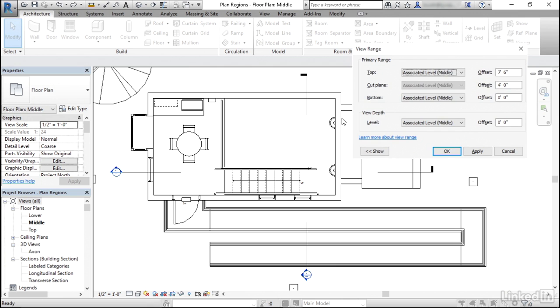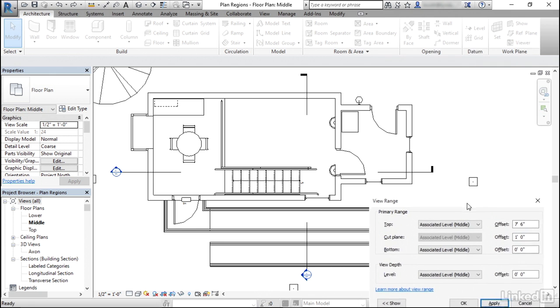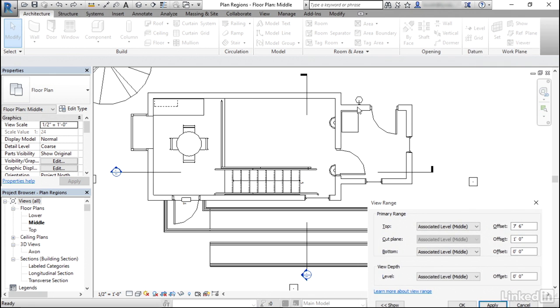So if I want to see this ante-space over here, I know that I would have to lower the cut plane to get it below that roof. And from previous explorations, we've seen that I'd have to lower it down at least several feet. So I'm going to try lowering the cut plane down to 1,300 millimeters and then click apply.